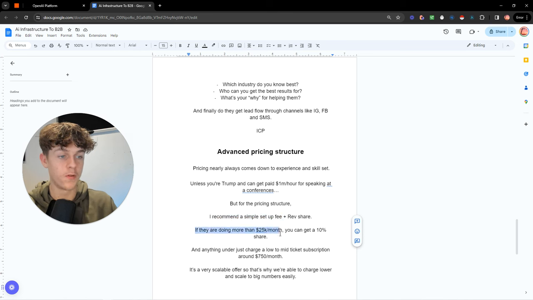However, if they're doing more than 25K a month, you could do like a 20% rev share if you want, but most appointment setters, so non-AI setters, usually take about 5%. It can be 10% if it's a mid ticket or low ticket offer. But you get the point.